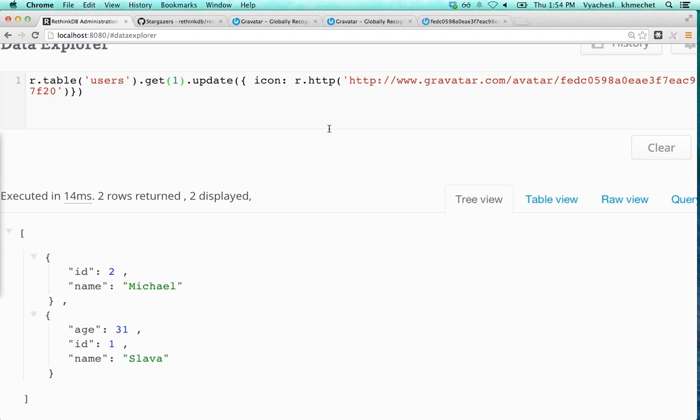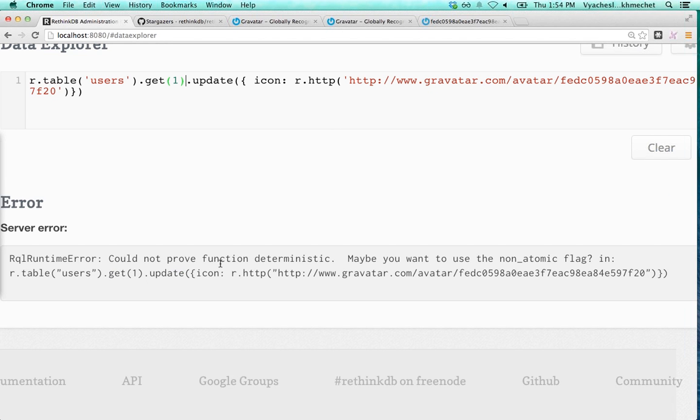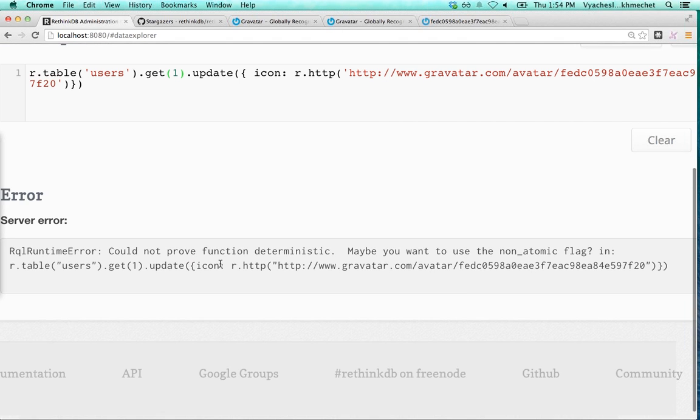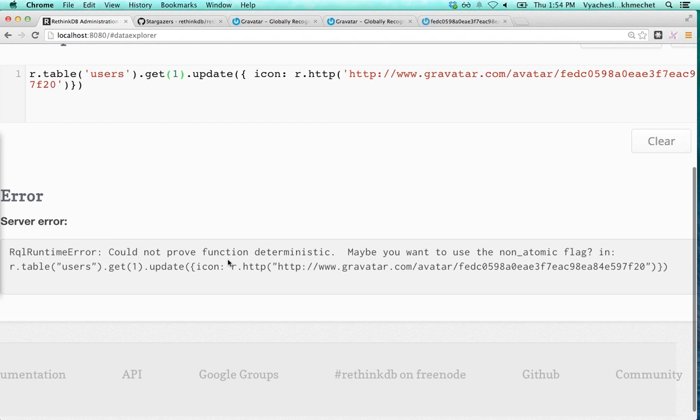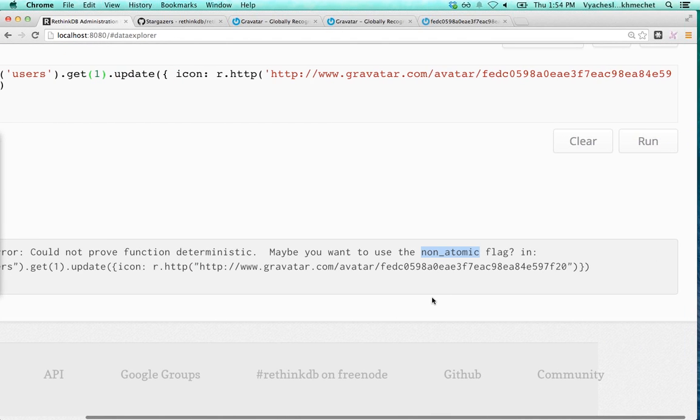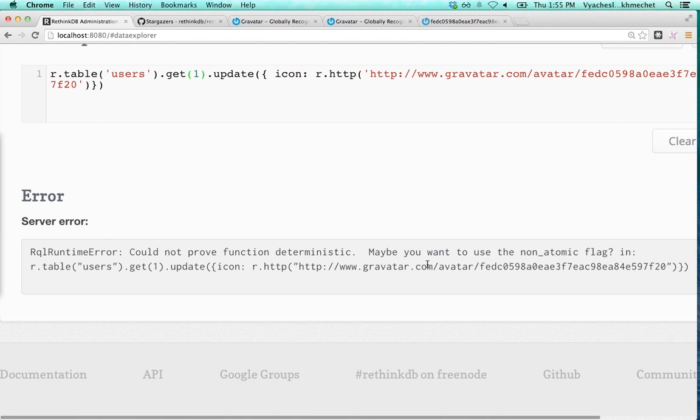So let's actually run this. And I get an error. The error says, could not prove function deterministic. Please use the non-atomic flag. So this is something I'm not going to get into in detail because it gets a little bit into the guts of RethinkDB. But basically what it says here is that the r.http command is non-deterministic. It's not a command in the database because this is going out to the web, and this can fail, for example, if your network connection is down or if Gravatar is down.